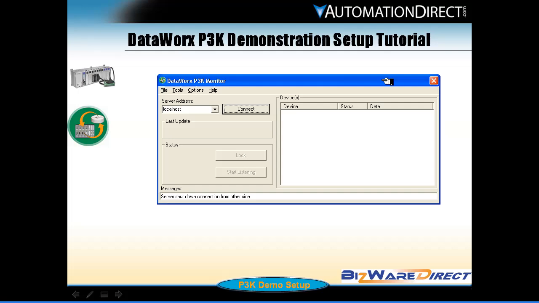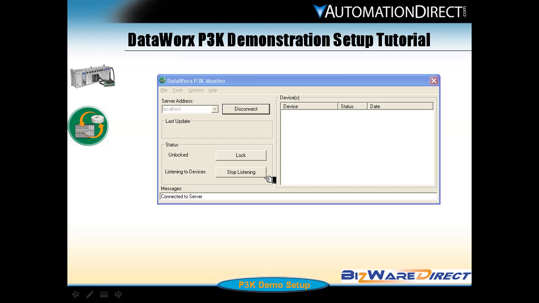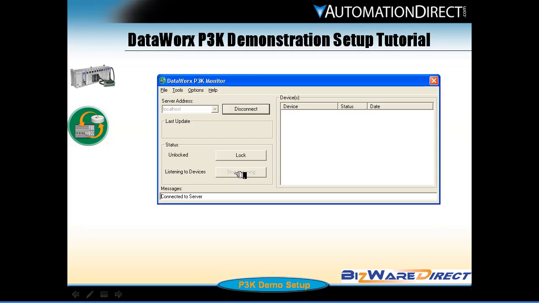Open the DataWorx P3K monitor program. Click Connect to connect the local DataWorx P3K server. Make sure the status at the bottom is listening to devices. If we click the Stop Listening button, the status changes to Not Listening to Devices. In this case, click the Start Listening button.